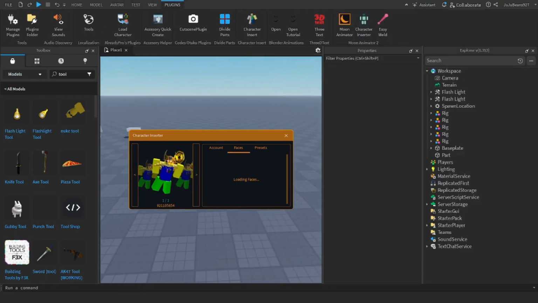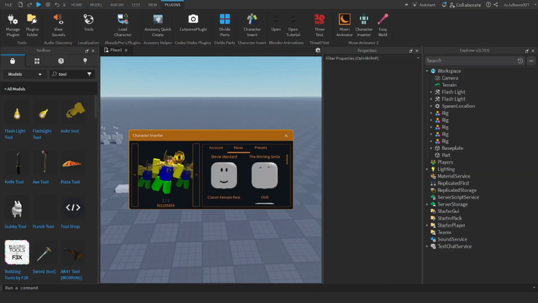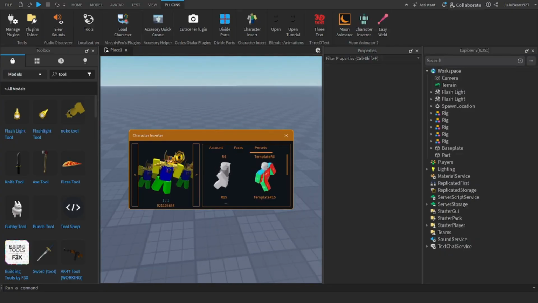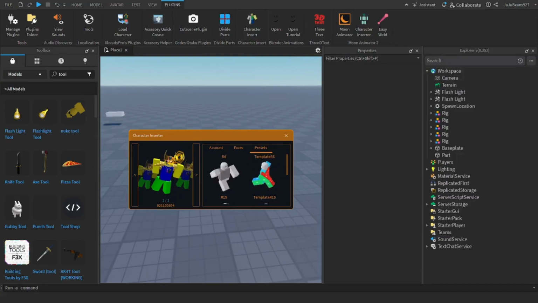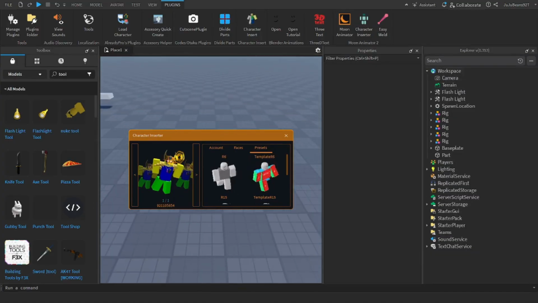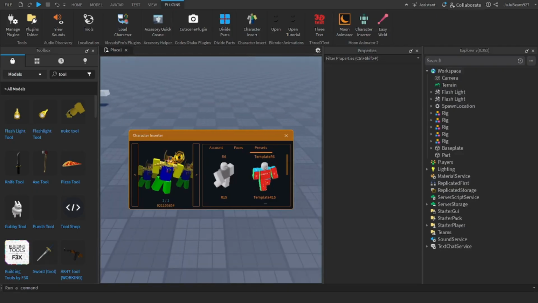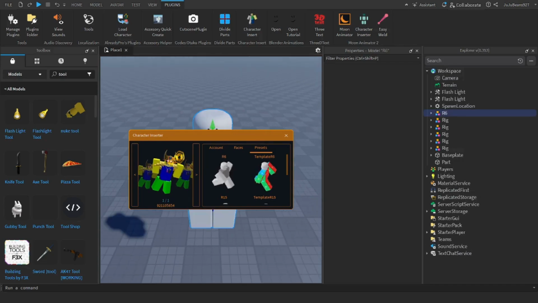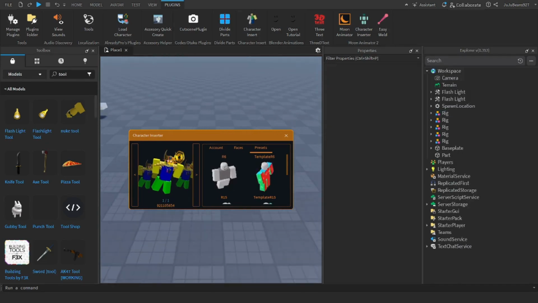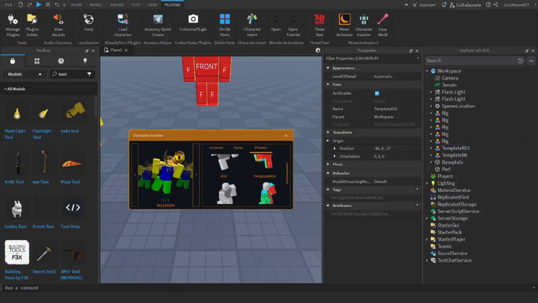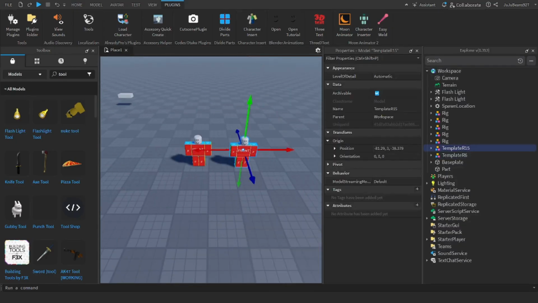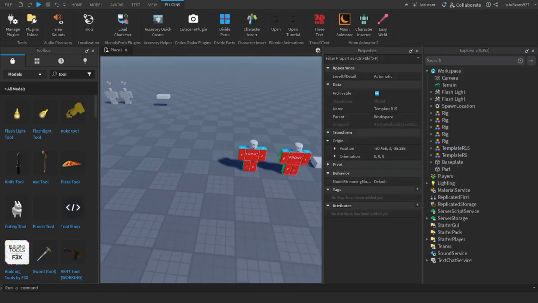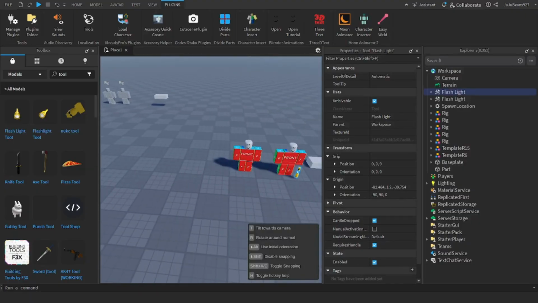Alright, here we go. So faces are here, just for faces. Now you have template R6 and R6, and they're both the same. But if you just want a template to see what you're animating, like what side is up and what side is down, then yeah. For now, I'm gonna do an R6. Actually, you know what? No, I'm gonna do a template R6 and a template R15. Now we have it, and now I'm gonna move this part right here, and I'm gonna move these flashlights right here.